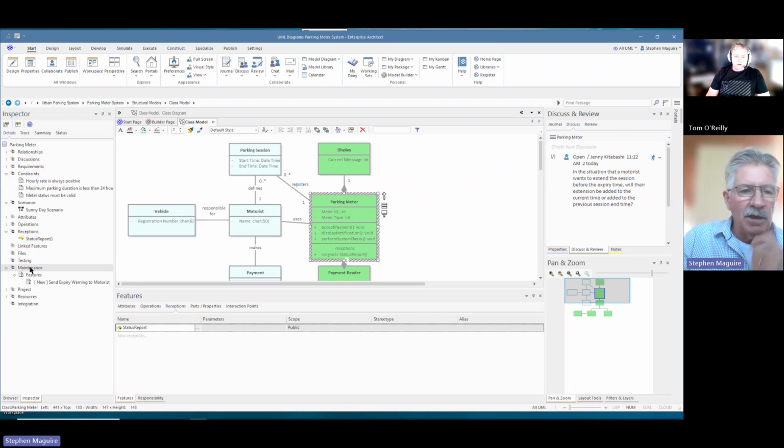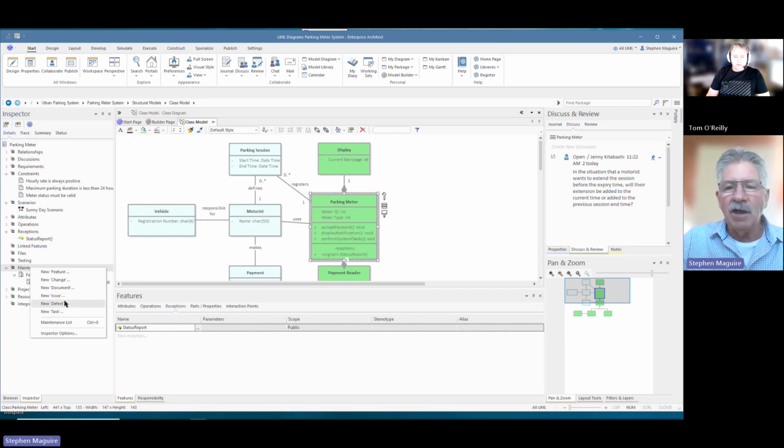So if we look in here, under maintenance, we can add new features, a change, a document, an issue, a defect, a task. So it always happens, Tom, that everyone knows that there are issues and defects with an application, and Enterprise Architect brings that front and center and says, look, these should be modeled things as well. We don't want to just hide from defects and issues. We want to be able to put those into the repository and have them addressed.